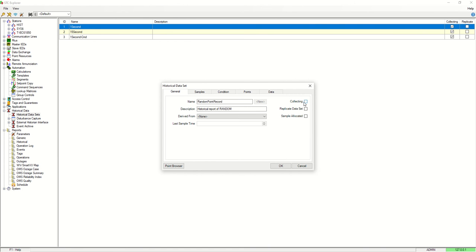Then you have to click collecting, so it will start to collect the information from that point. And if you want to use it for the replicator, you also need to check this square, this tick. But in case you don't have a replicator, then you don't need to check it.